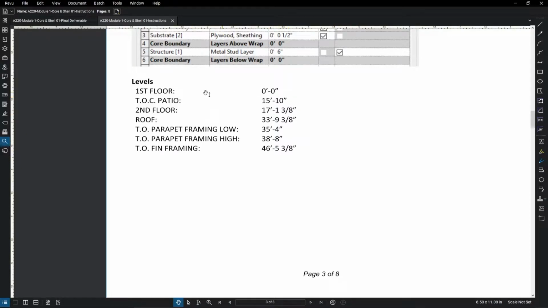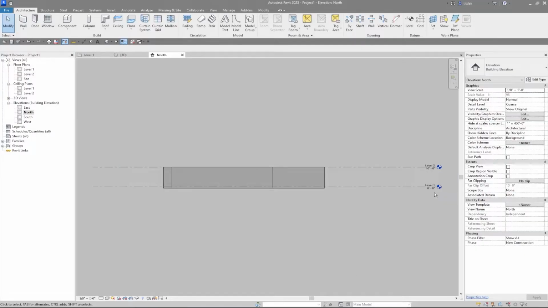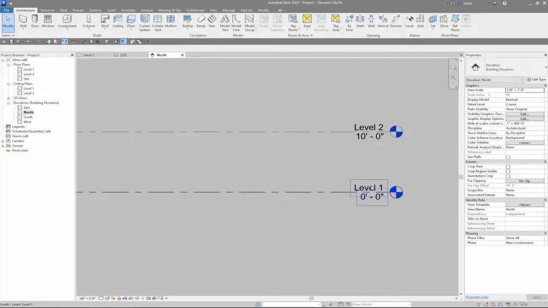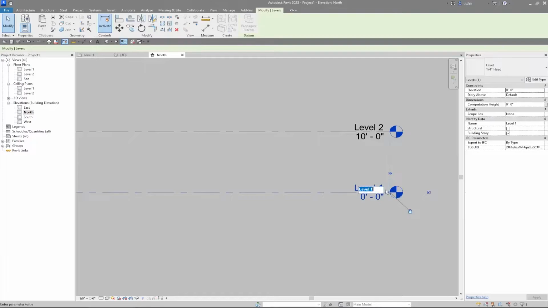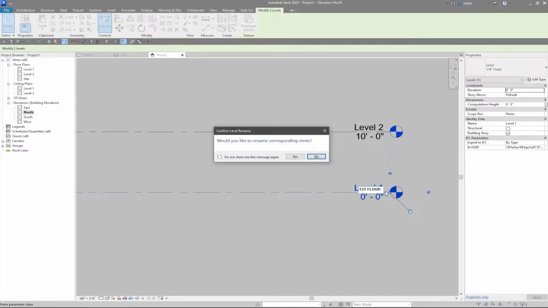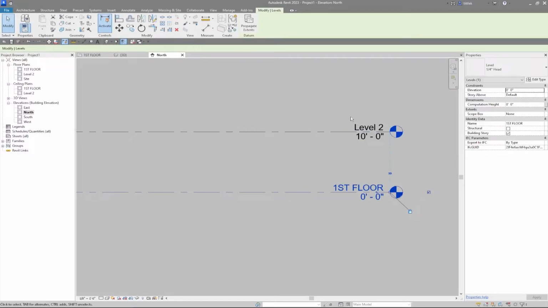So I need, let's see, we've got 2 floors. So we've got first floor and second floor. So I can actually go in here. The first thing I like to do is just rename these. So I'm going to change this to first floor. When it asks me to rename corresponding views, I'm going to say yes right now because I'm going to call that first floor plan in the view, and that does a little bit of work for me.